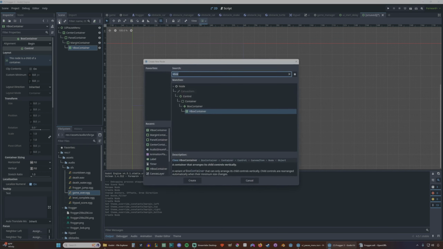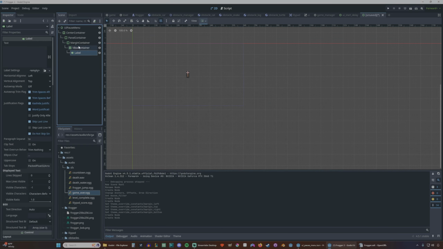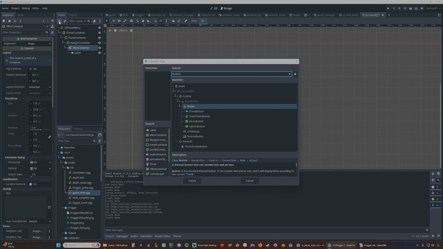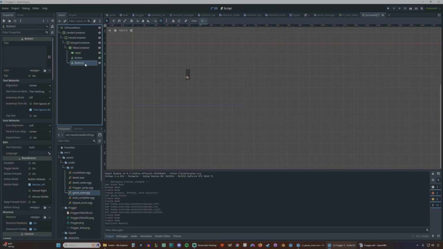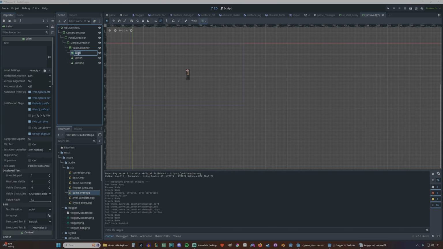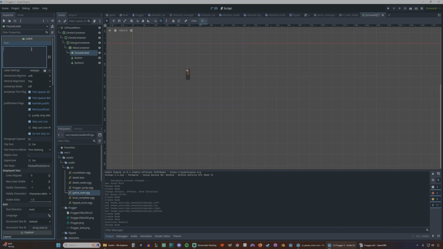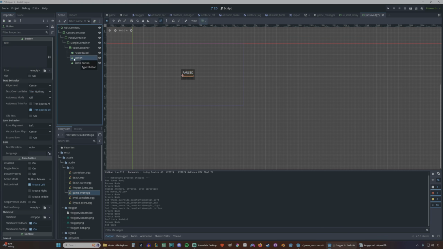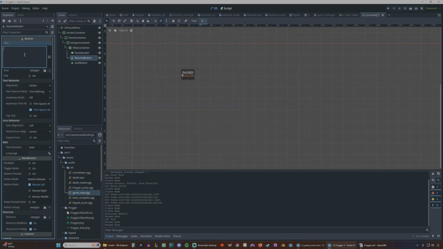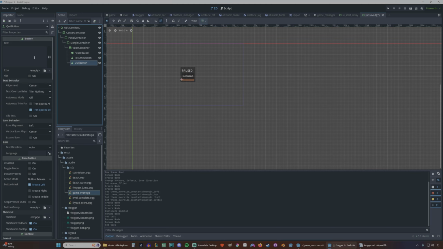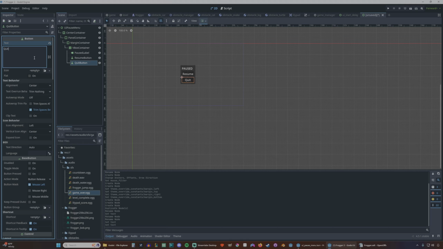And we will add a label under the VBox container. And then under the VBox container as well, we'll add 2 buttons. So this label is going to be the paused label. It's going to say paused. And then this first button is going to be the resume button. And this is going to be the quit button. So under the resume button, we can put resume, and under this quit button, we can say quit.